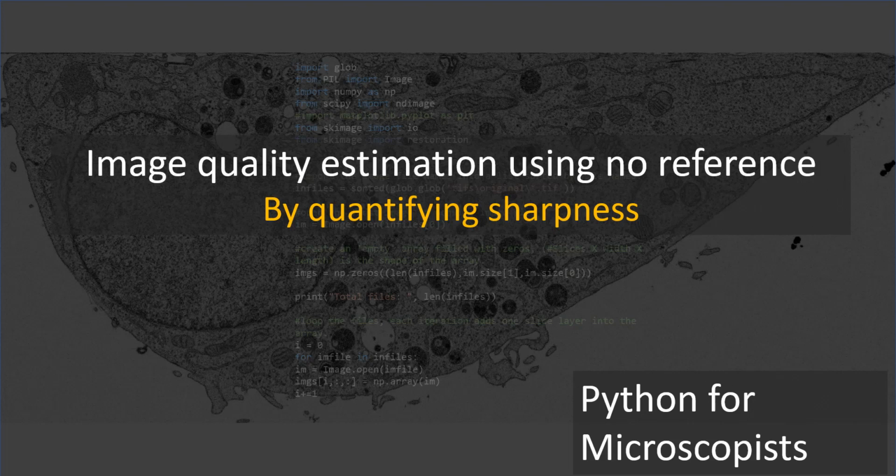In today's tutorial, I'm going to talk about estimating image quality without using any reference images. In the previous video, I talked about using a reference to quantify certain metrics like peak signal to noise ratio or mean squared error between the two images that you have. Now, here we are talking about not using any reference. Okay, how do we do that?